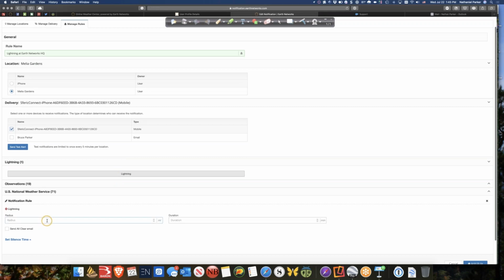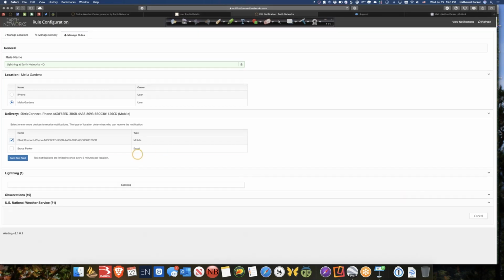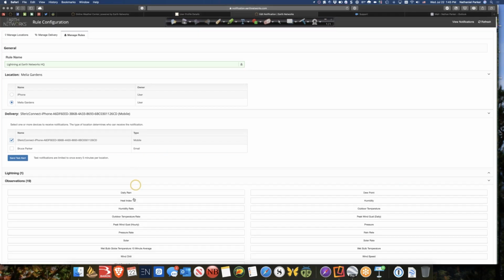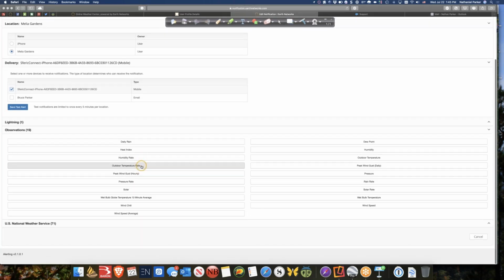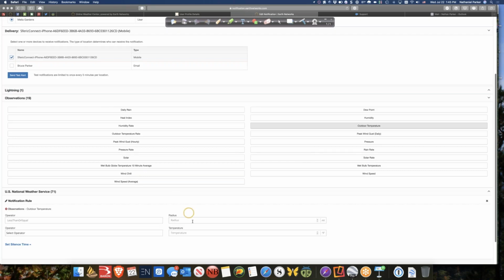And so we have the lightning alerts on board. So for example, lightning within 10 miles every, say, 30 minutes. And then we can send an all clear as well. We also have the ability to display observation alerts, so we can display all the same observation alerts that were in StreamerRT. So for example, I could do outdoor temperature that's less than 32 or greater than 100 degrees if I wanted to do that.